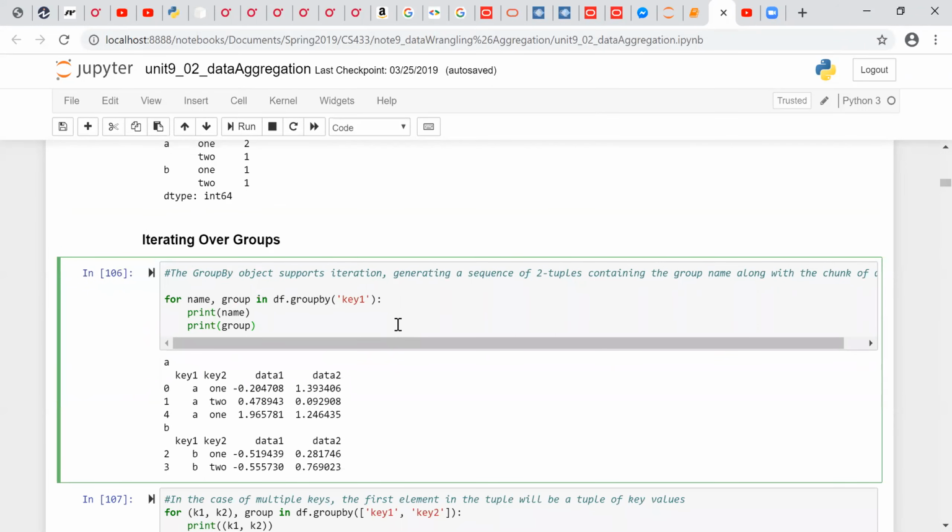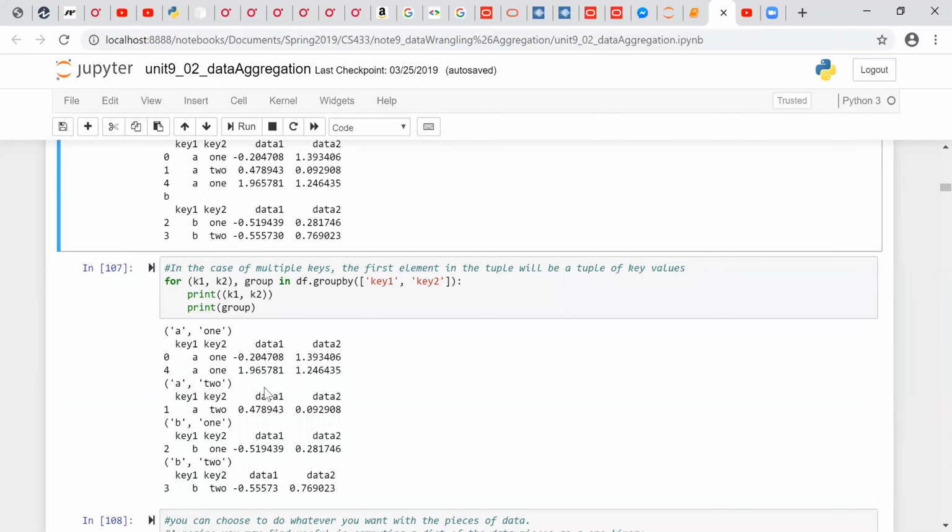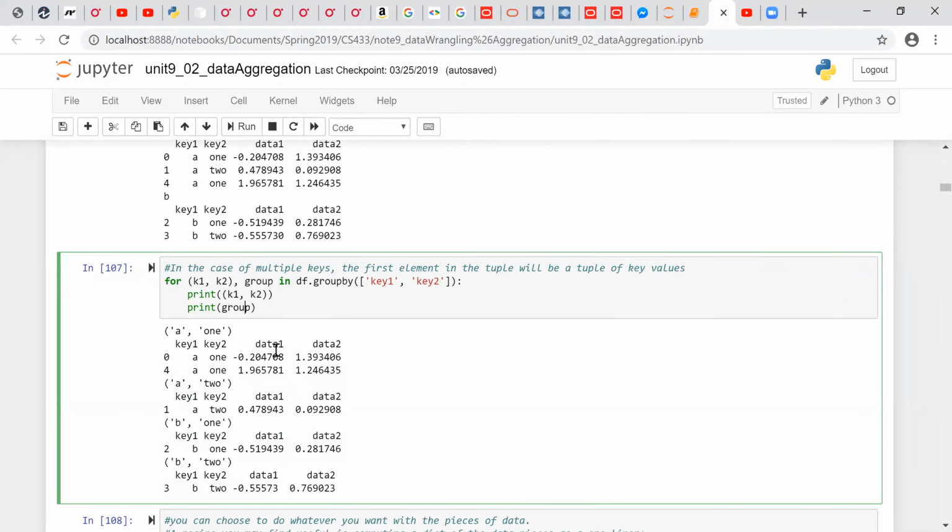And the next part shows that if you want to loop over the groups, so over here you do some group by and then you just loop. What it gives you here is the name of this group by, and the detailed group information. Because over here, when we specify key 1, you have A, you have B. So that's why the name part is A and B, and the group part is the detailed information, okay?